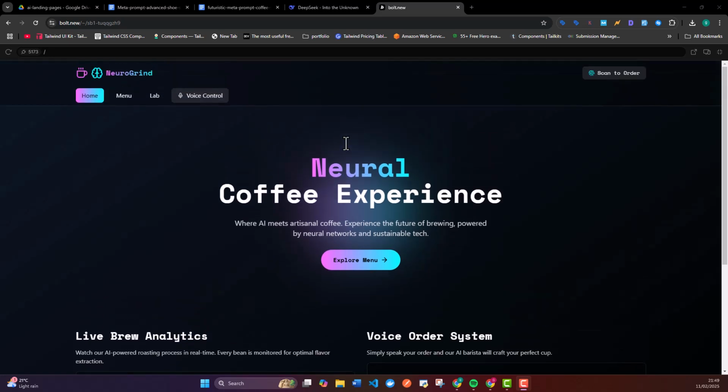Okay, so I was like, what could a futuristic coffee shop look like? And then I started creating what I call a meta prompt for a coffee shop, which I'm going to show you soon. And I'll show you every step of the way and how you can replicate the same as well. So this is what DeepSeek plus Bolt.new thinks a futuristic coffee shop would look like.